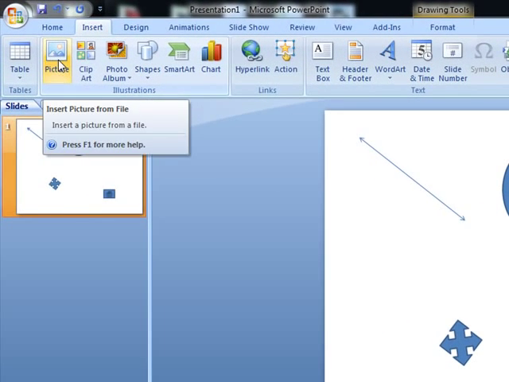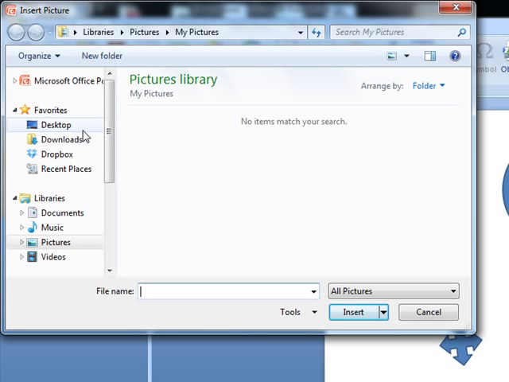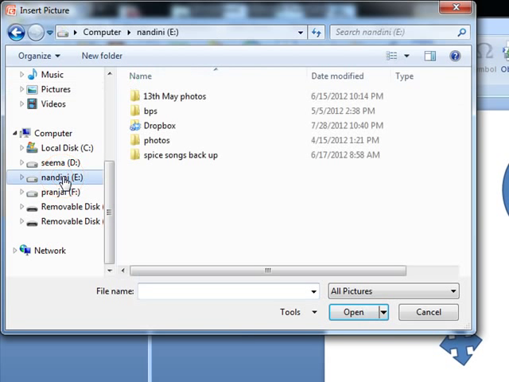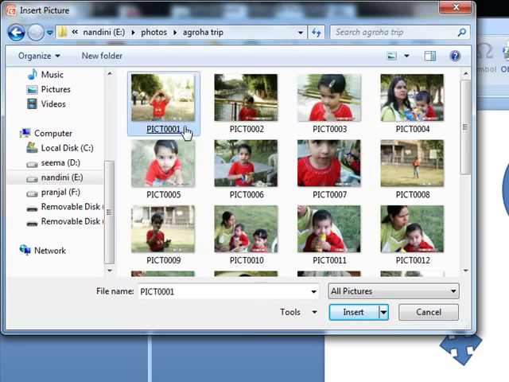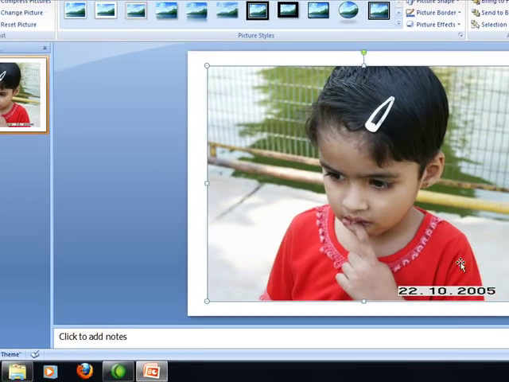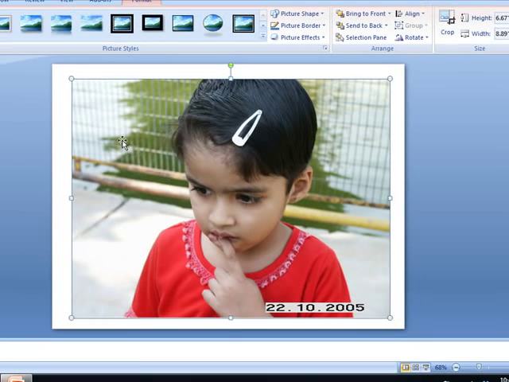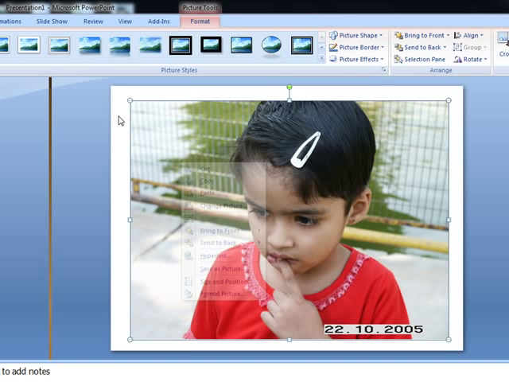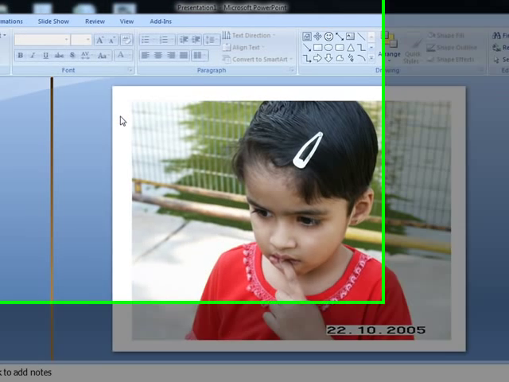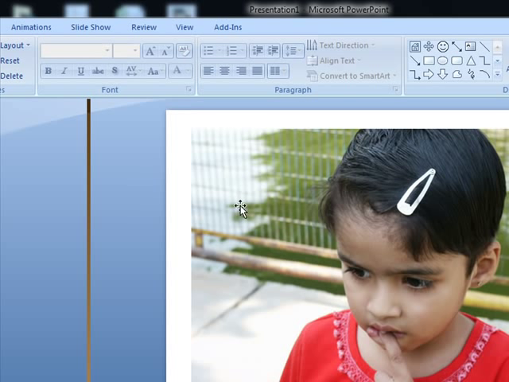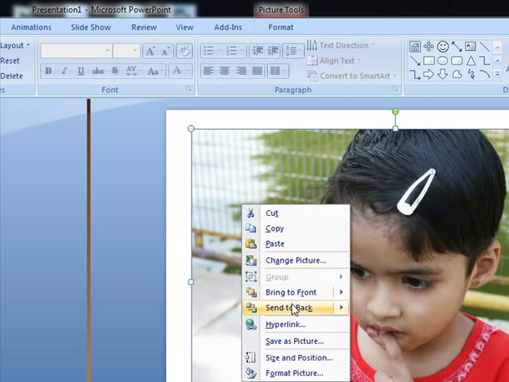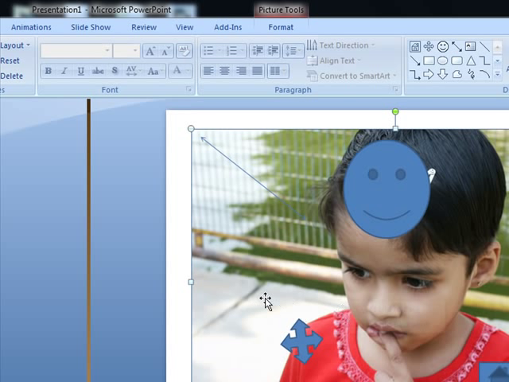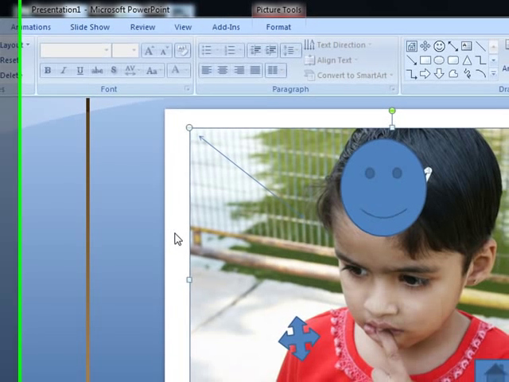Then you can insert the picture, and the picture can be from the computer desktop or from the Microsoft Gallery. You can find the pictures. So it will be there. See, all the images which we just drew are now masked by this photo. So what we will do is right click on this photograph and click send to back. So all the shapes are now on the picture.